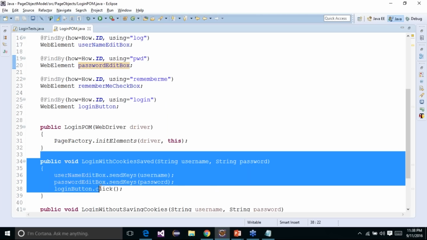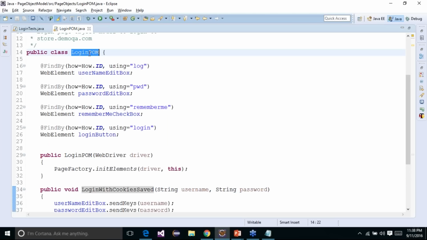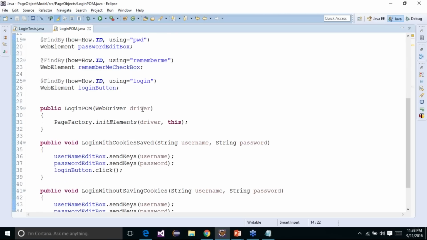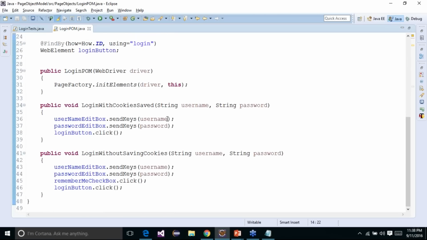This can also be considered as a utility function, but it is attached to a class which has a meaning, right? Which is basically talking about the login page. So that is the benefit that you get. But yeah, basically we are trying to achieve the same thing. We don't want to write code again and again. We want to reuse it and reuse it as much as possible.